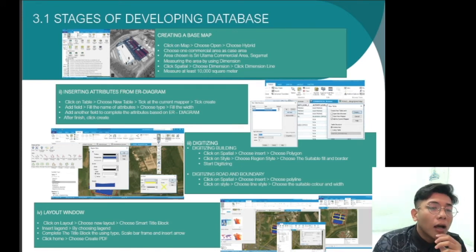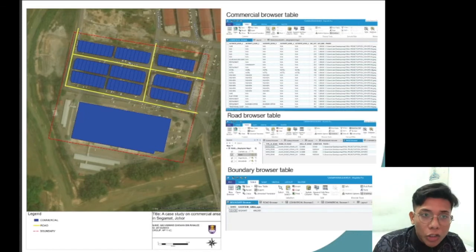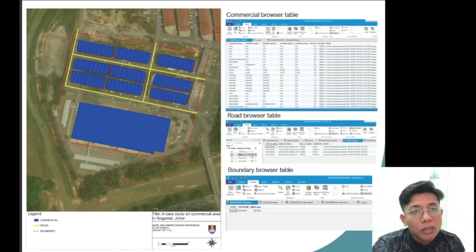The next page is the layout about commercial. Layout for building a commercial. The first is the commercial browser and then the commercial browser table. The second is the route browser table, and the third is the boundary browser table.